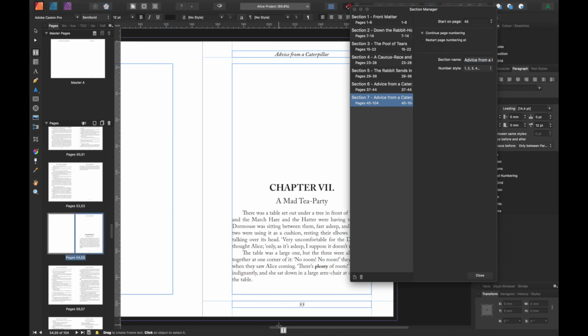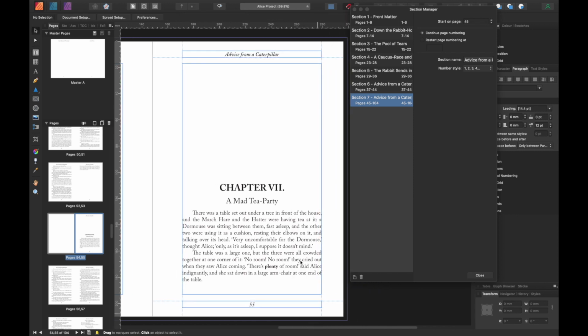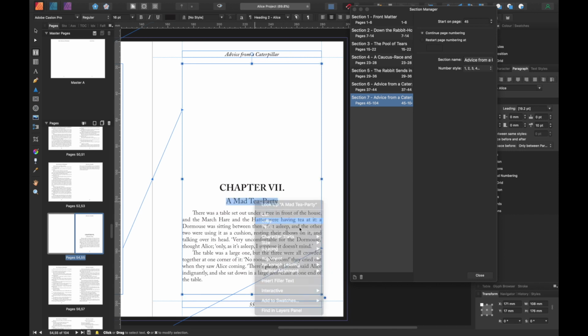There we go. A Mad Tea Party. We just select that. Now we're going to place it on page 55. Change it from 54 to 55. Section name. Copy and we're pasting it in. It appears there, but we'll remove it. Don't worry about that. Enter.